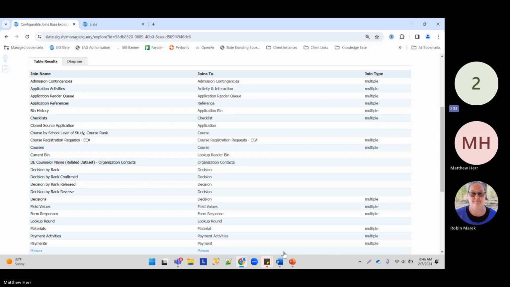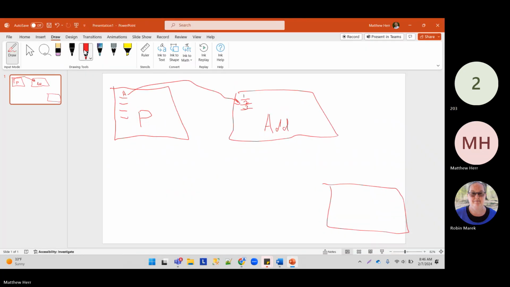So because Slate is a relational database, sometimes you'll have to go through a table to get to another table. So let's just say this is an app table. Okay, so let's just pretend that this is the app table here. So one person can have multiple apps. And if you want to get to a decision table, you'll have to go through the app table because a decision lives on a specific application.